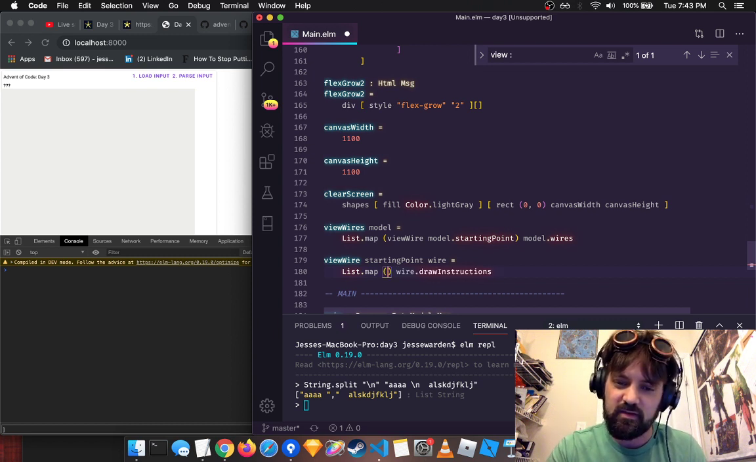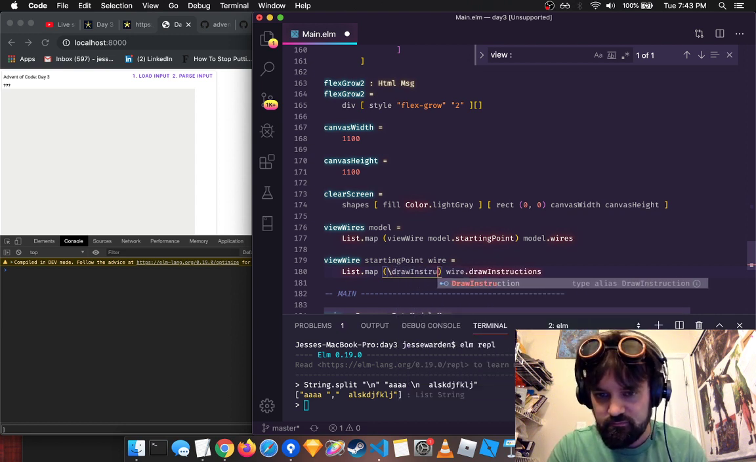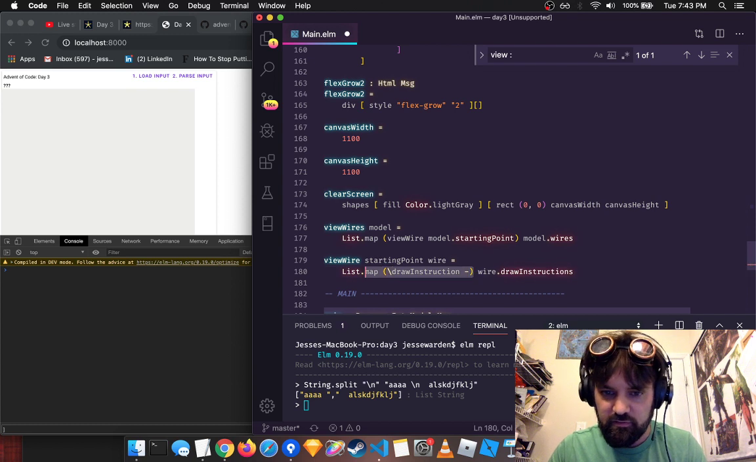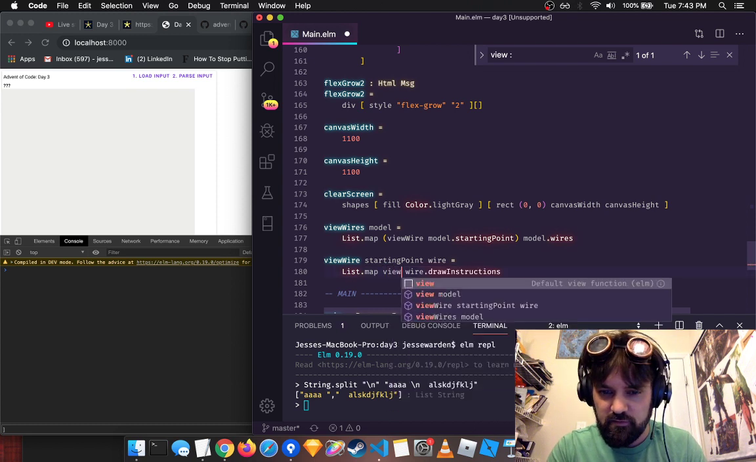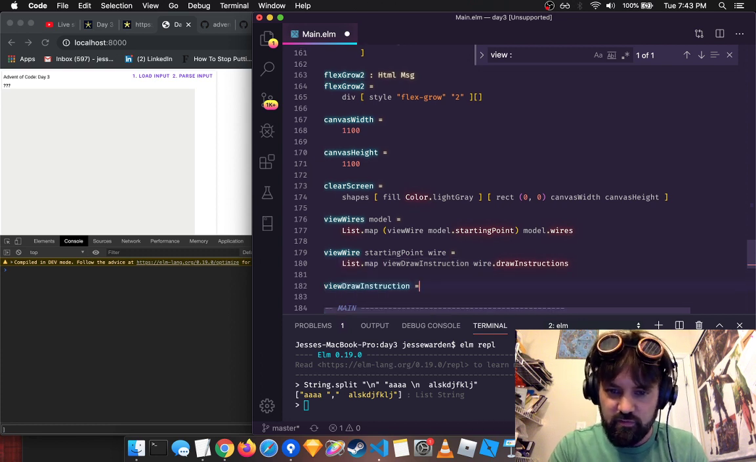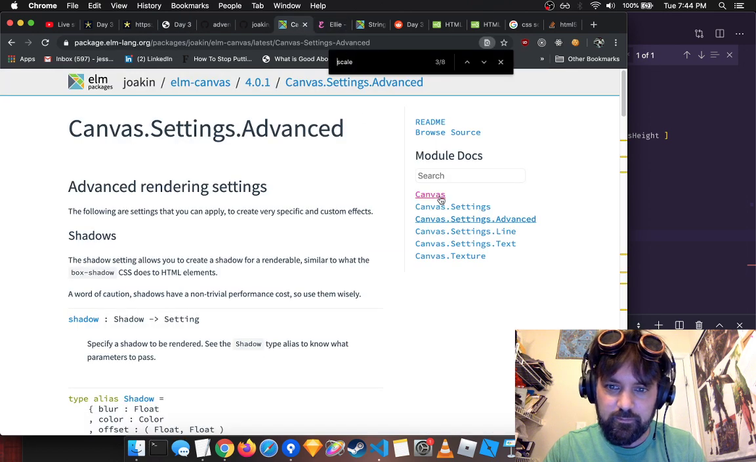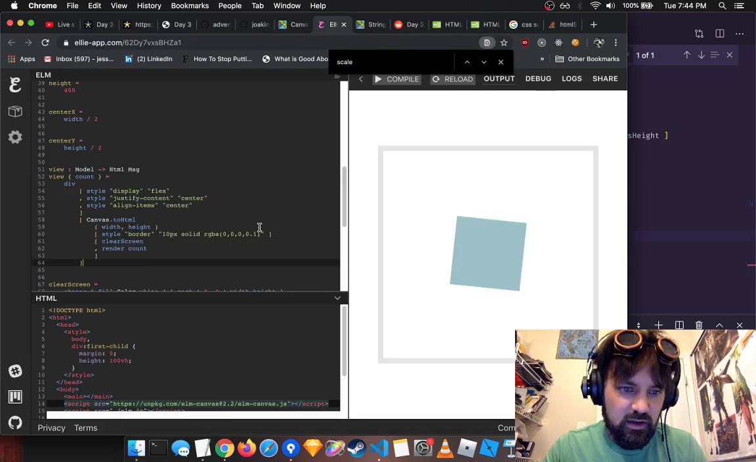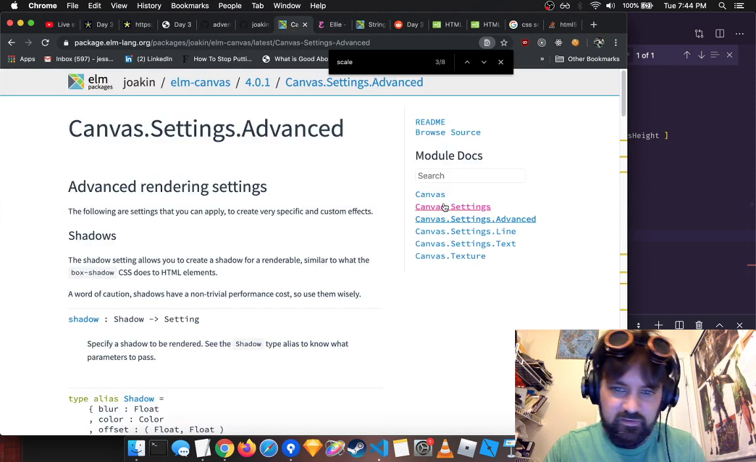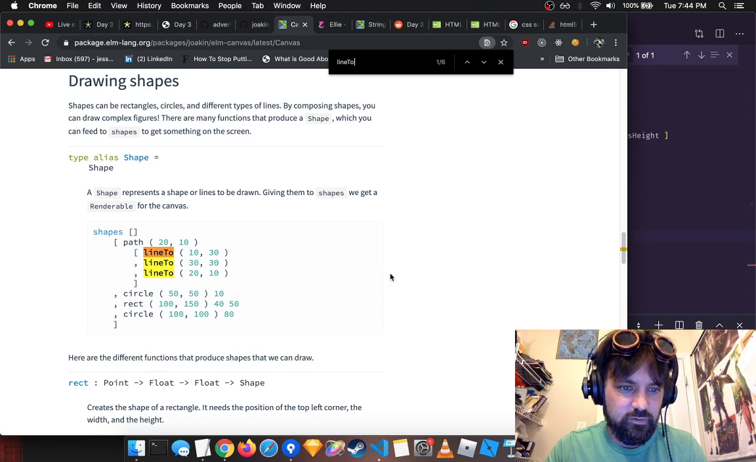And let's see how this works. We're going to get a draw instruction. So we'll say draw, view draw instruction. And from view draw instruction, it'll take a draw instruction, and we can use this to identify where the pixels should go. So let's take a look at canvas here. And I'm looking specifically for line to, or is it line 2? I think it's line 2.